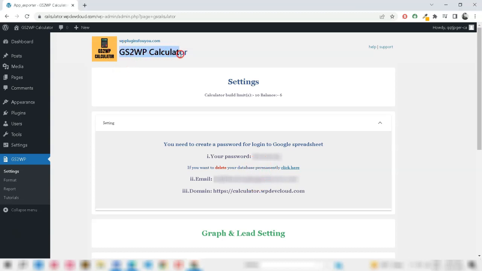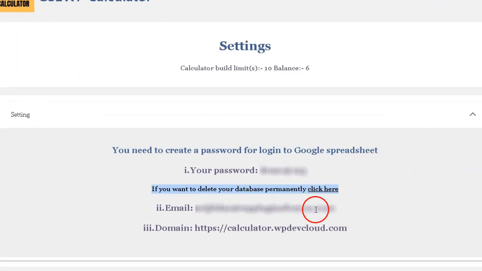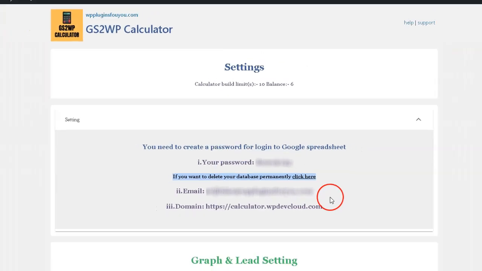This is a quick video on how to delete the web calculator that was created using the GS2WP Calculator WordPress plugin. First thing you should note is, do not delete the database if you want to delete a calculator.